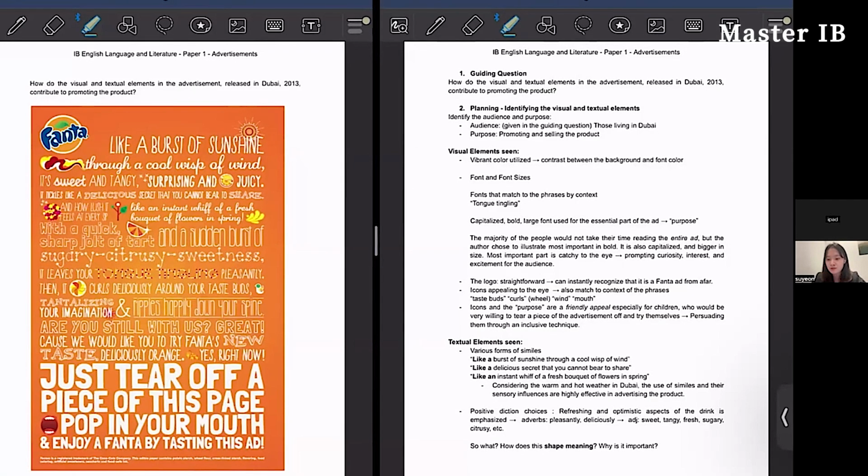Hi everyone, I'm Suyan. I'm the English instructor at masterAIB, and today we'll be looking at a language and literature paper 1 example focusing on advertisements. So what we're going to do is I'll be reading out loud the advertisement on the left, and then we'll be going through a very brief 10-minute sample analysis on the overall text.